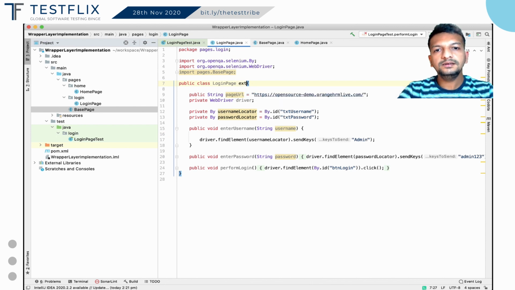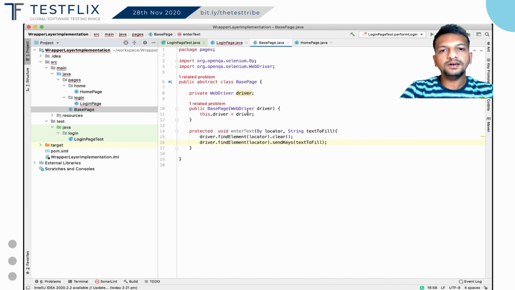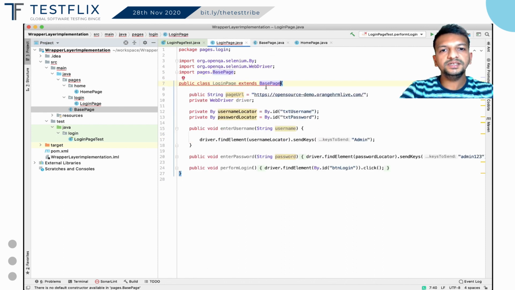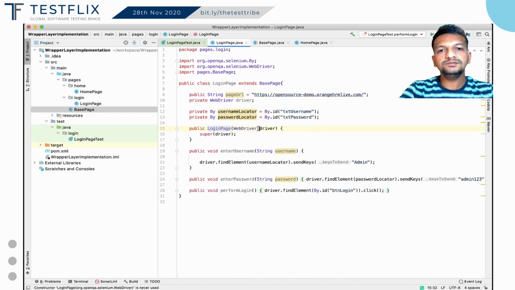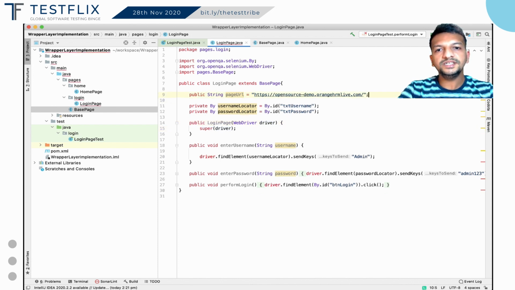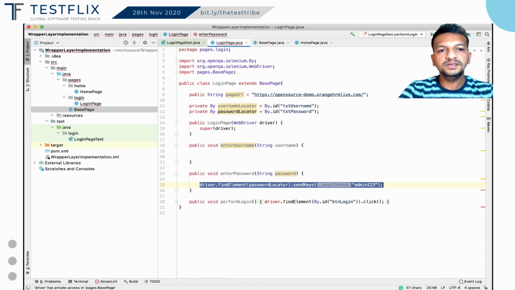I just need to write my login page extends base page. Now my base page requires a driver object, so I need to pass it from login page to base page. How can I do that? I just need to create a constructor which will pass my driver from login page to base page. Like I said, base page is a wrapper layer which is responsible to interact with the web page, and the rest of the pages can only focus on the functionalities. So I don't require a driver object in my page class. We can replace all the driver related implementations from here with our base class method.